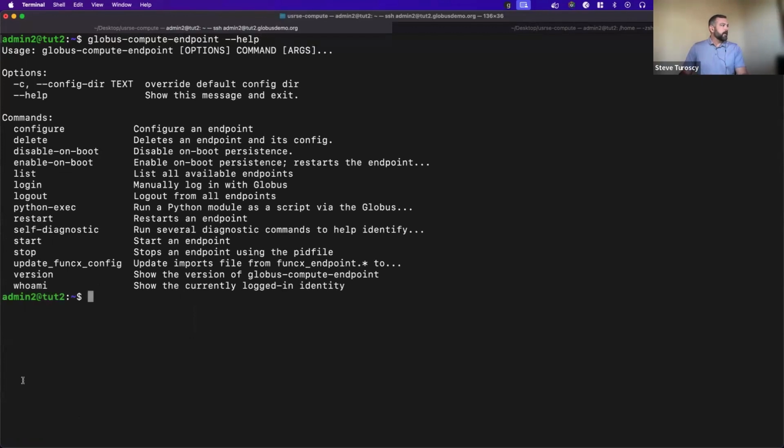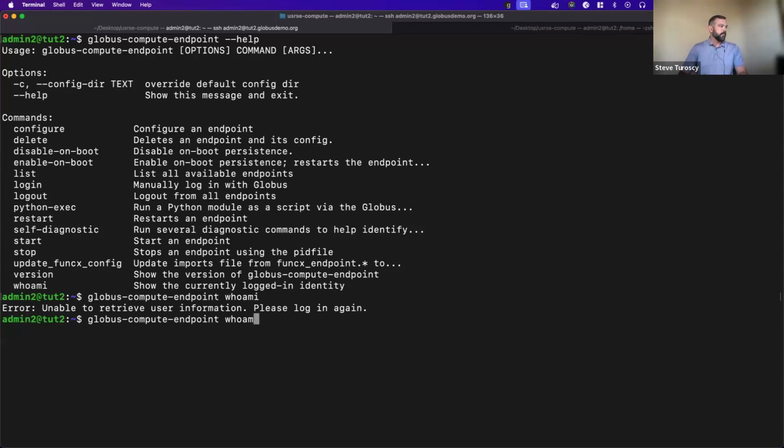So lots of different commands. A couple that we're going to run first. If we run a whoami, yes, so that's good. I haven't logged in yet, so it's going to say we don't have any user information, so we can't retrieve that. So we want to log in. We're going to run compute endpoint login.